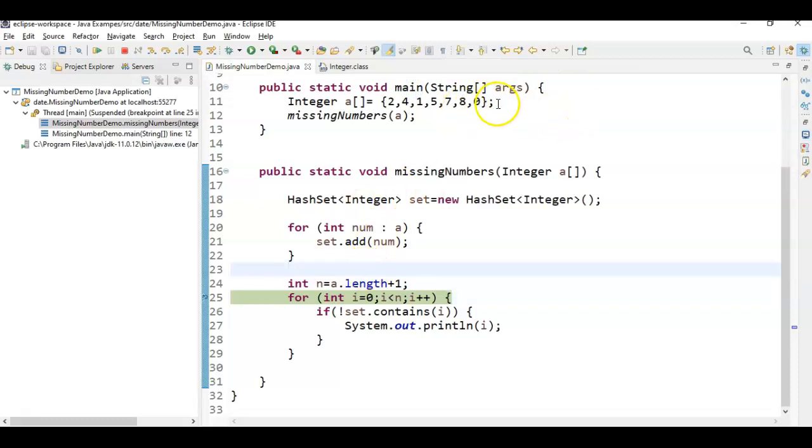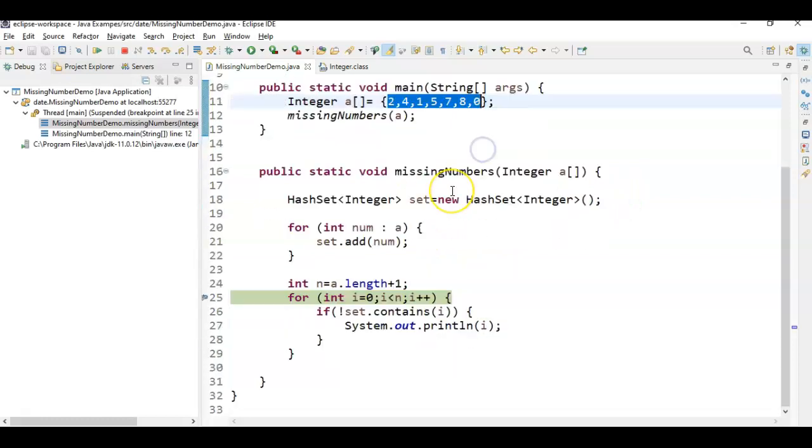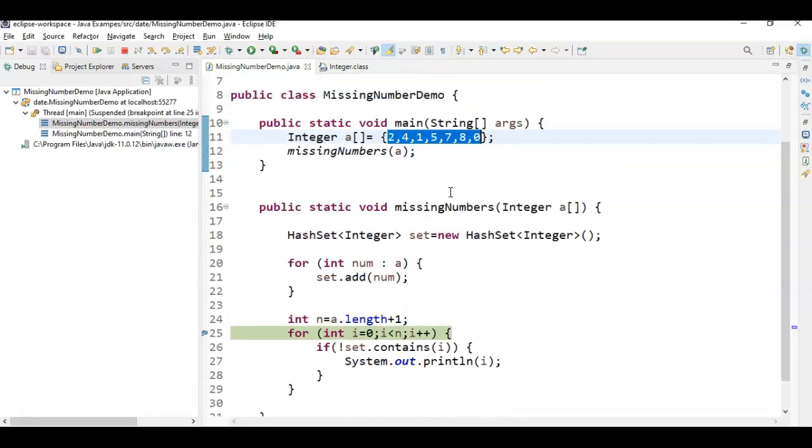So even if you have 10, 15, 100 elements, it will find all the missing numbers in the given list. So without using any formula, if you want to go with the brute force approach, then we can choose this approach. Hope you understand this video.